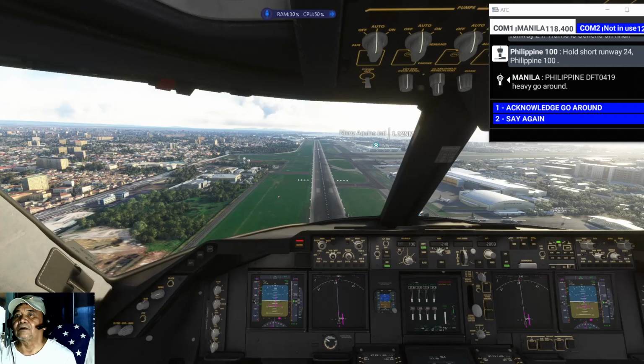You said landing here. We are not allowed to land. Philippine 100, altimeter 29er. Cleared for takeoff runway 24. Go around, he said. So acknowledge the go around. Philippine Delta Foxtrot Tango 0419er heavy, contact approach on 121.1. Good day.